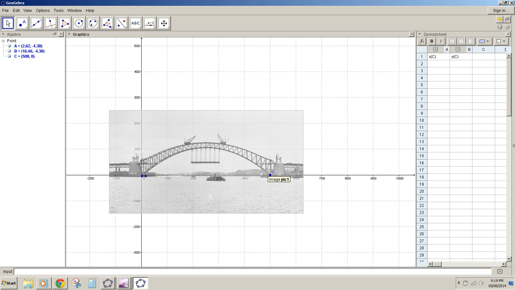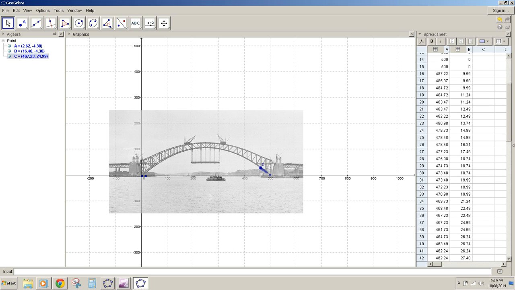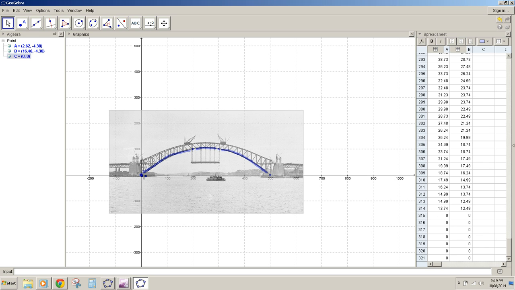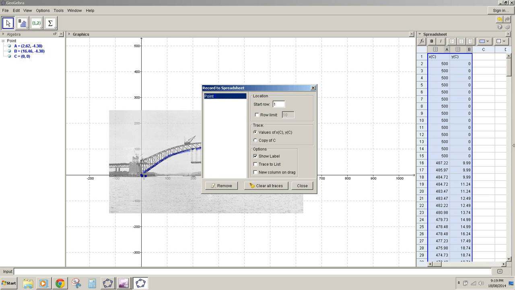Now move your pointer so that it's above the C, left click, and then use it to drag your point across your image. You notice that as I do so, all these new points and their coordinates are recorded on the spreadsheet. Once you're done, go back to your spreadsheet and highlight both of those columns in blue. Four new buttons appear on the left-hand side of your window.